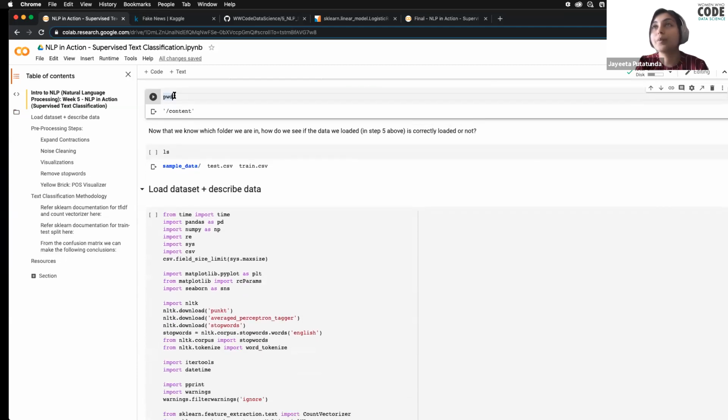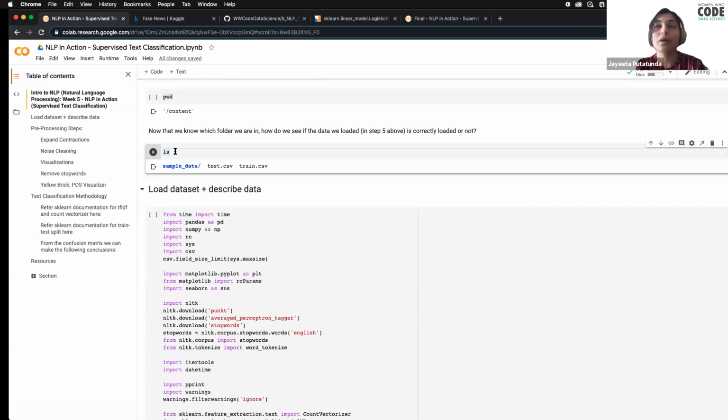Once you do PWD, you see that /content is the folder which the Google Colab is referencing whenever you're trying to upload and access any data. When you do ls, which lists out the files inside the /content folder, you see that the test CSV and the train CSV exist here.